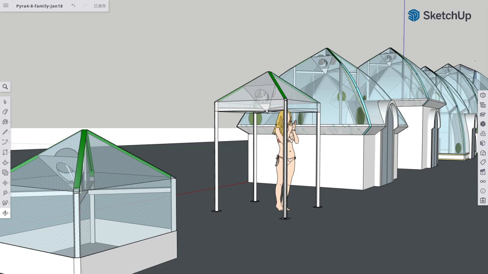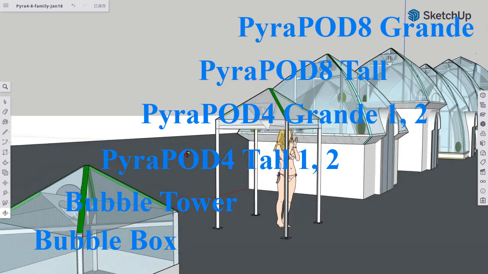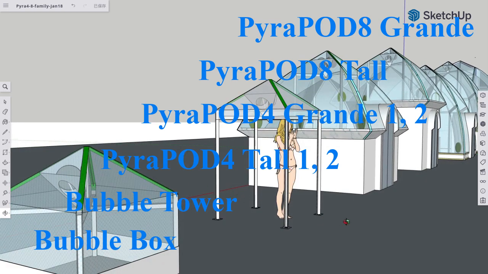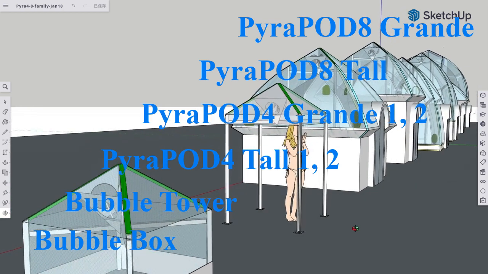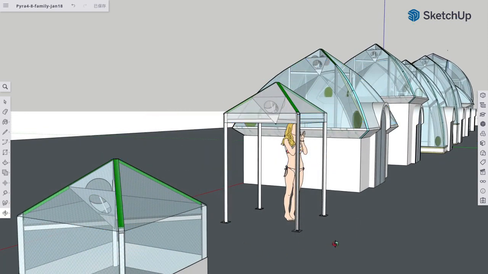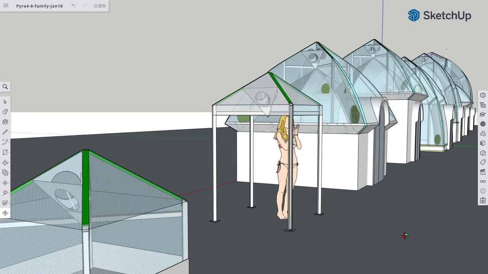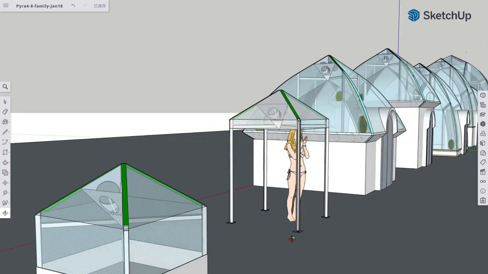And today I'd like to make a quick video to show a full line of product we design. Basically it's PyraPOD 4 and PyraPOD 8, but with different configuration for different purpose, right? So today I just like to showcase the whole thing and give you a short explanation.